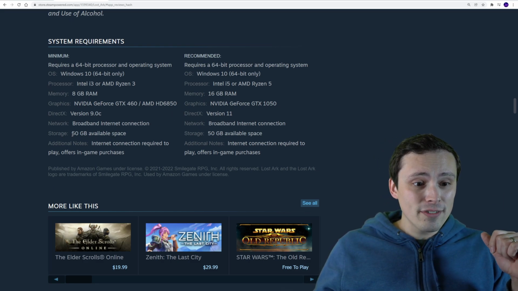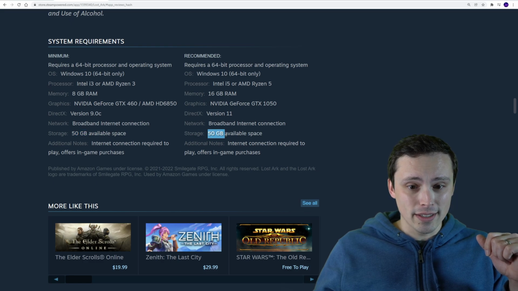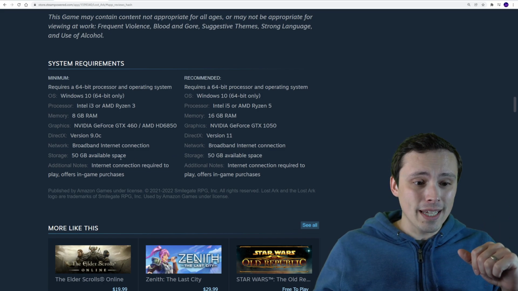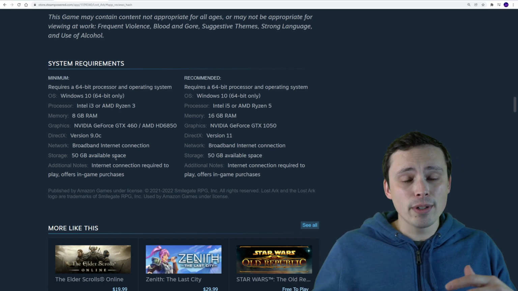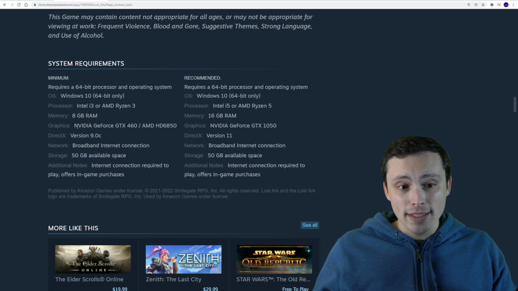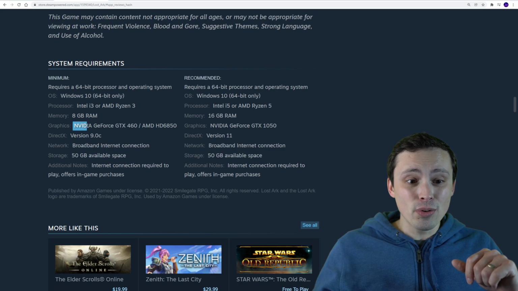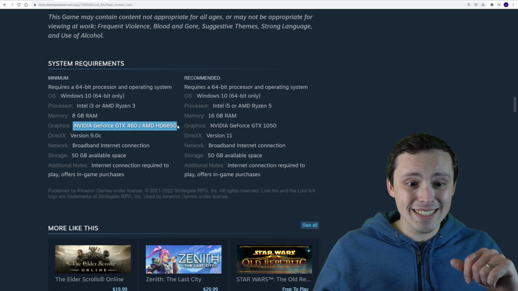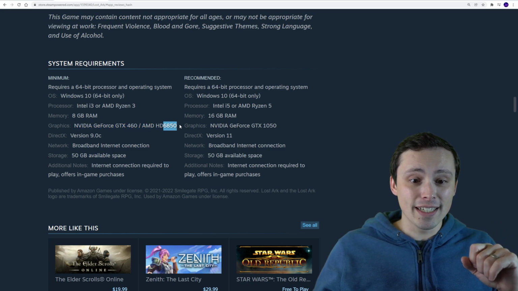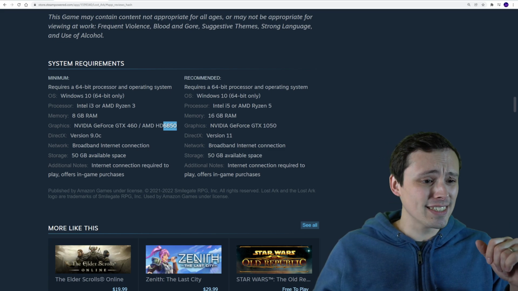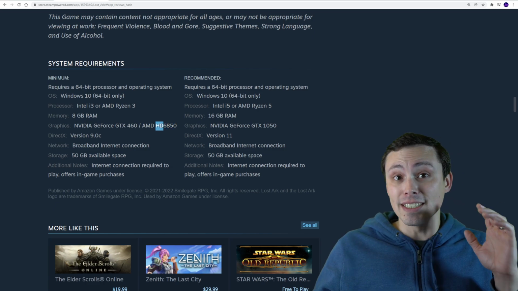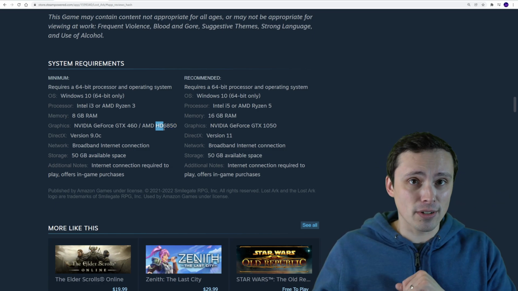Because while you will need 50 gigabytes of storage, which might not be something to sneeze at for a lot of people, at least it's not as bad as some games, and there's no mention of the SSD requirement or recommendation that a lot of games are having these days. But graphics card-wise, the most interesting thing, the minimum is only a GeForce GTX 460 or an AMD HD 6850. Now, I know this is an AMD 6000 series. Wait, 6850? Isn't that like the new one that's not even out yet? No, this is the HD series, not the RX series. This is an ancient graphics card.